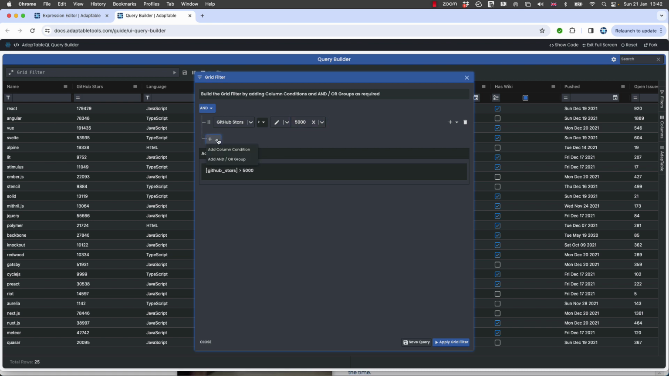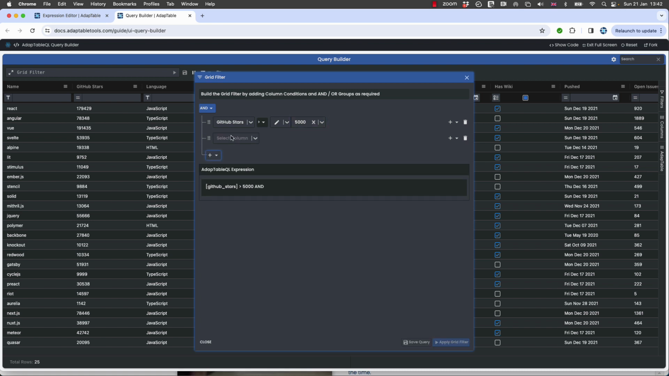Let's create a second clause. This time let's use a string column. So if we choose language, we can now see all the operators available for the columns. And as you'll see, this is a reduced subset of what's available in the expression editor, but it covers about 90% of the actual use cases. So we can say language equals, again, we see all the current values in the column, and this time we're going to choose one.